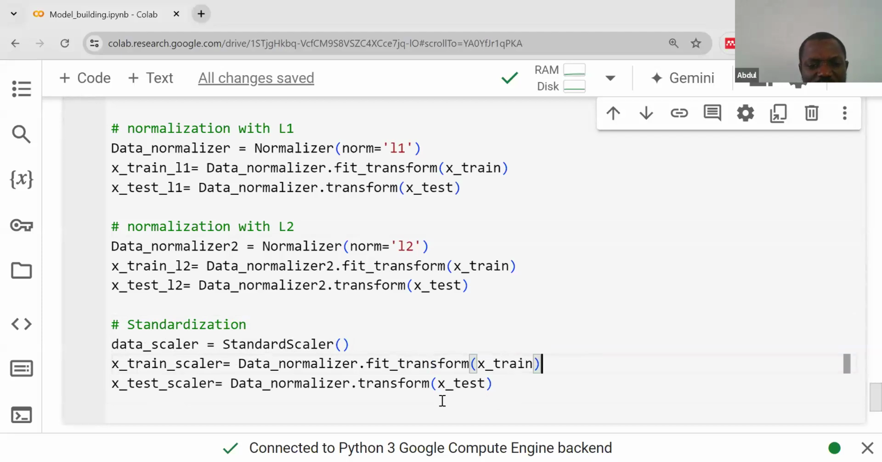The same way, the only thing we are changing is the name of our S train and Y train. I call it scaler. If I like, I can call it standard: S train standard, and S test standard. So anywhere I want to build a model now, I will not be just saying S train and Y train, and S train and S test.